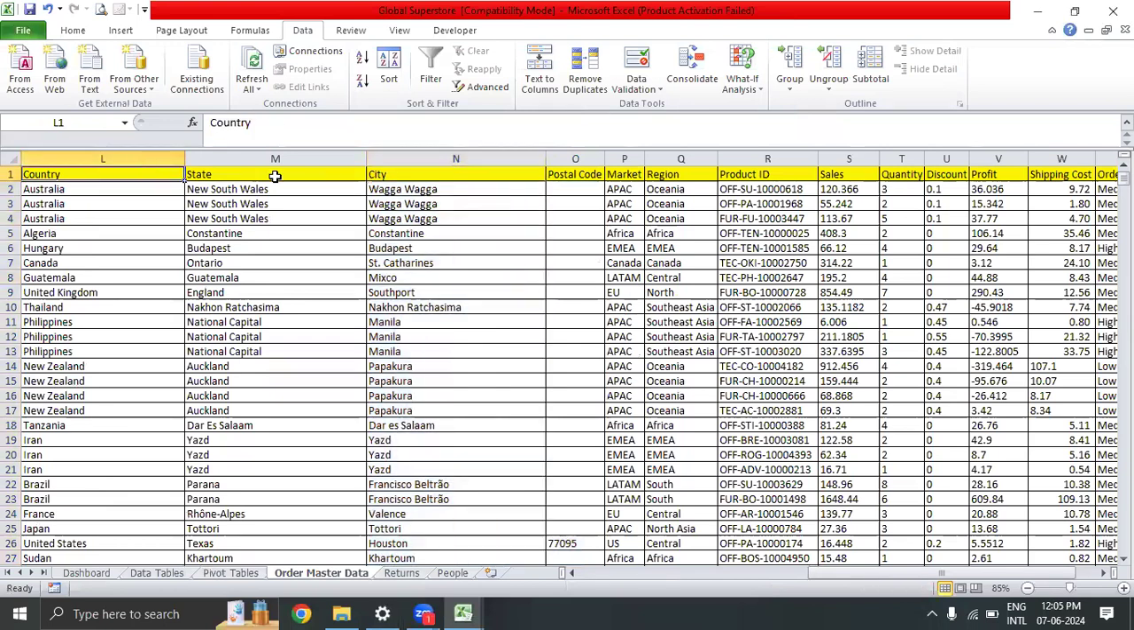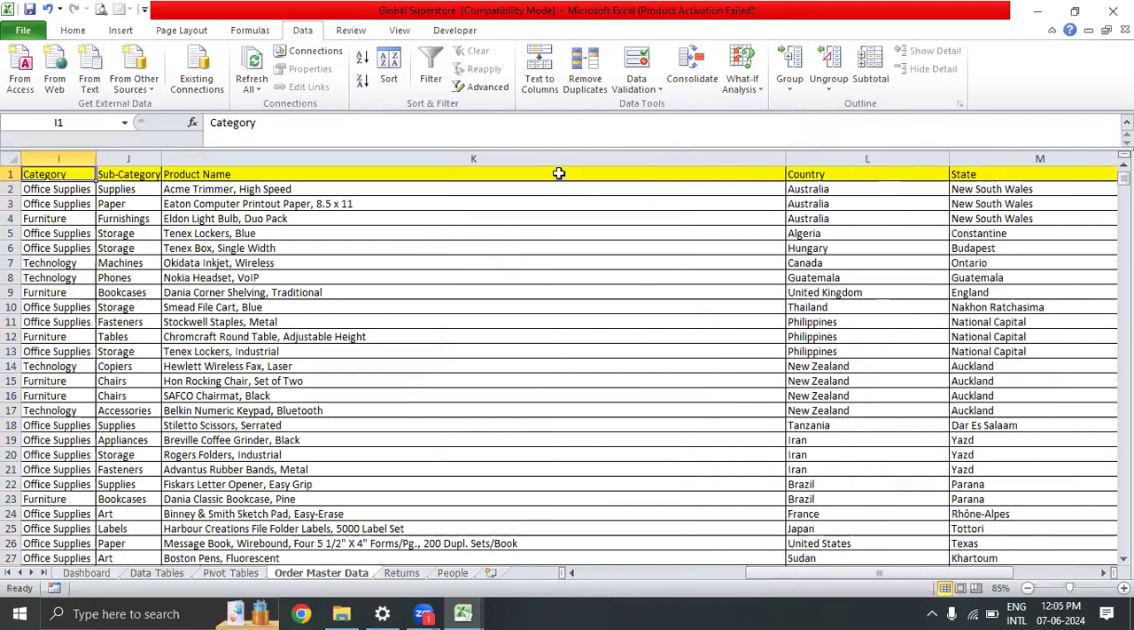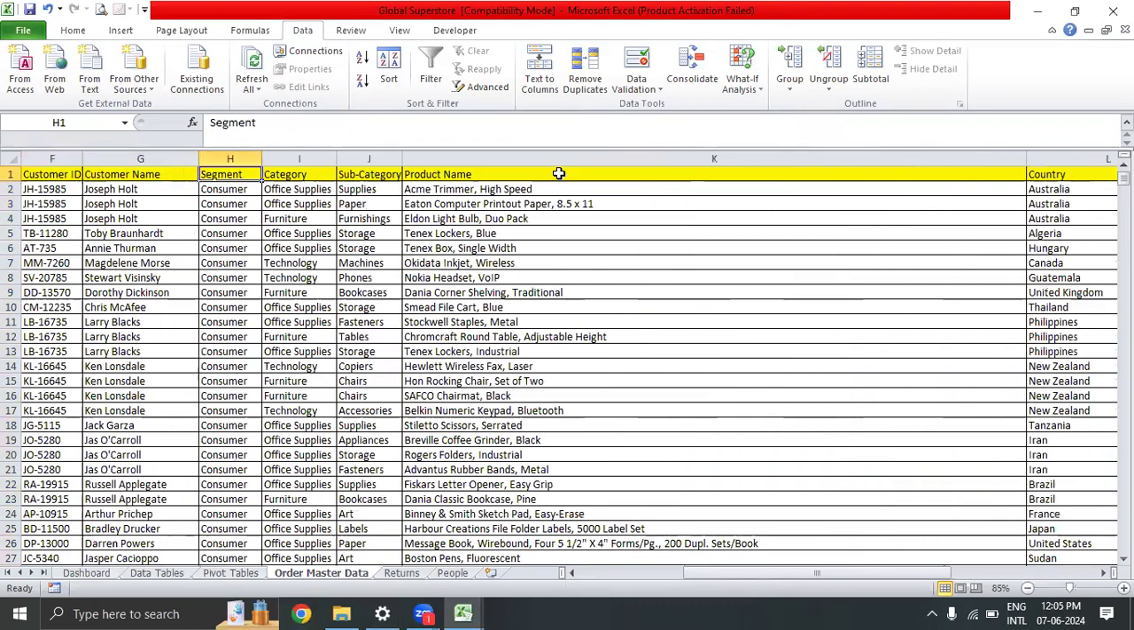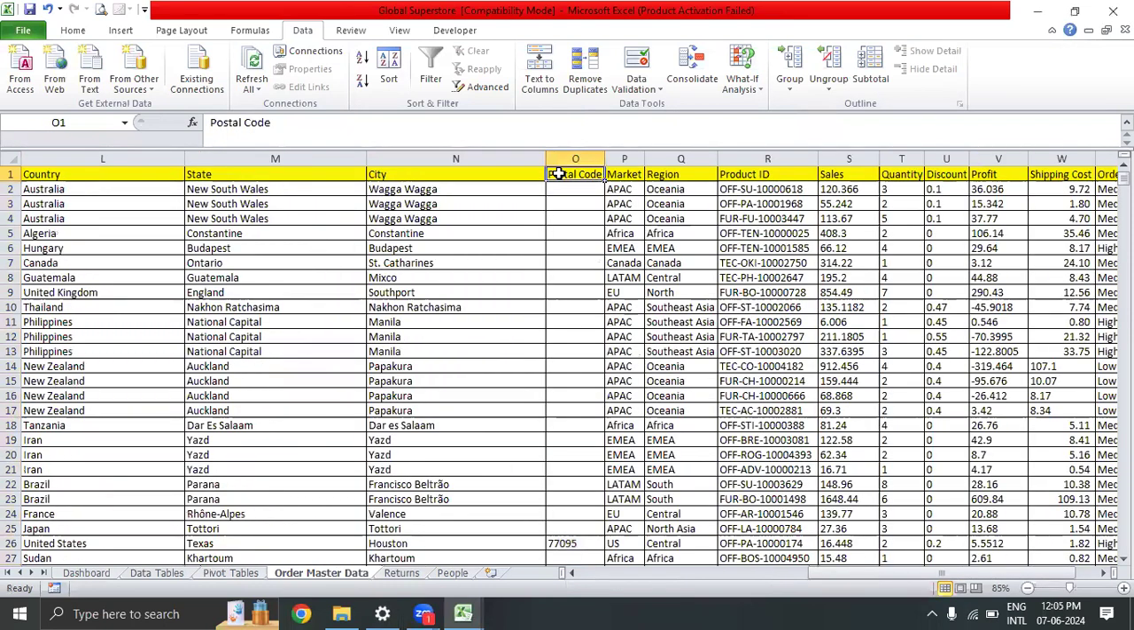Yes. Now you see country, state, city, postal. Correct. Now I'll come over here. I've got segment, category, subcategory, product name, country, state, city, postal code. Now this is systematically organized.